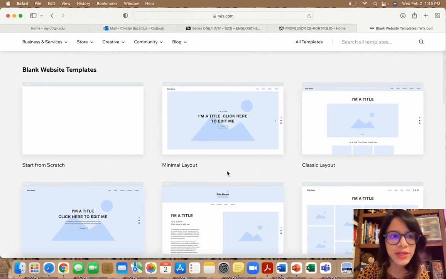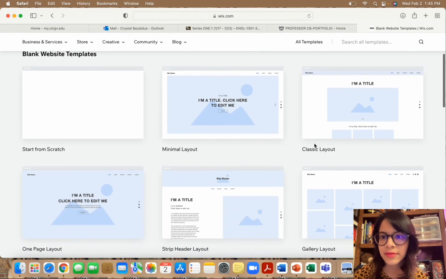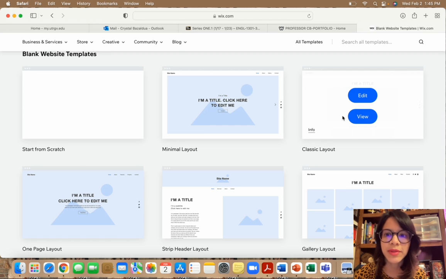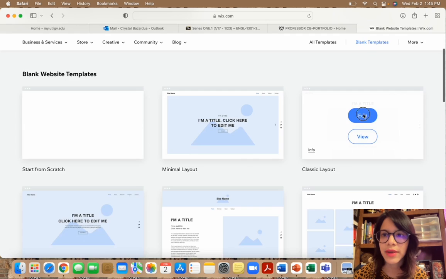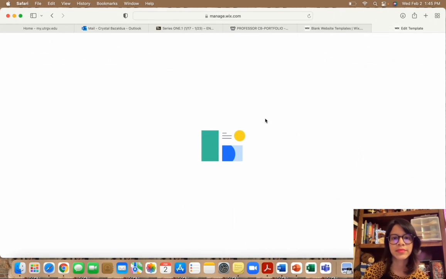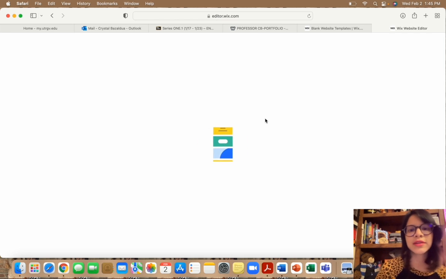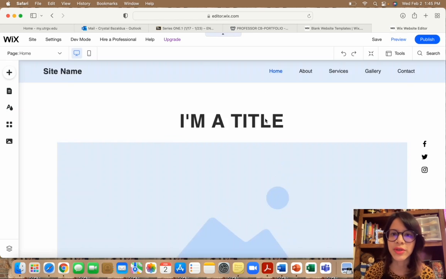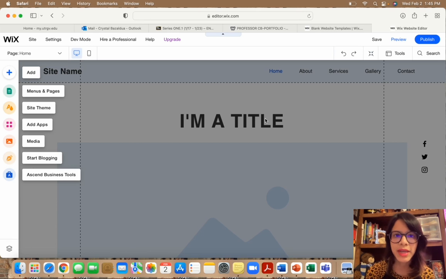Once you select one that you like, you can click edit. You can click view if you want to see it larger. I am going to go with edit. I have selected that one. So while we wait for that to load, let's recap what you need to include in your website.